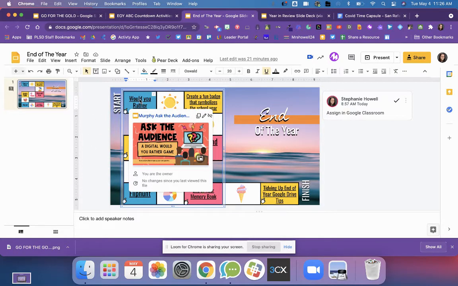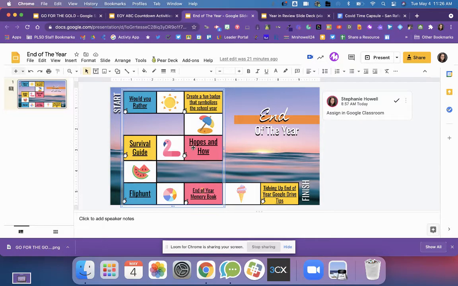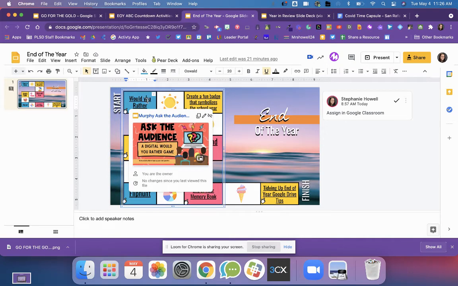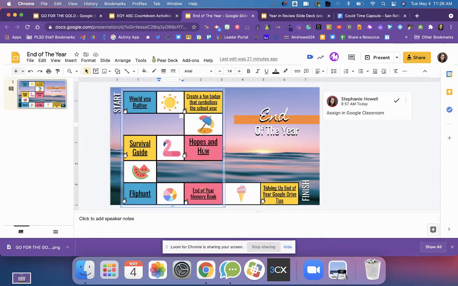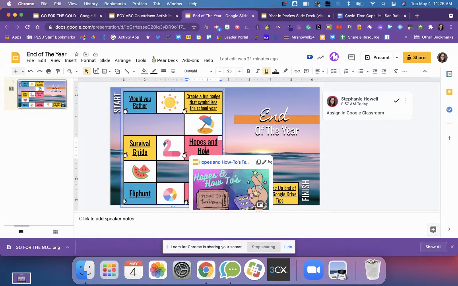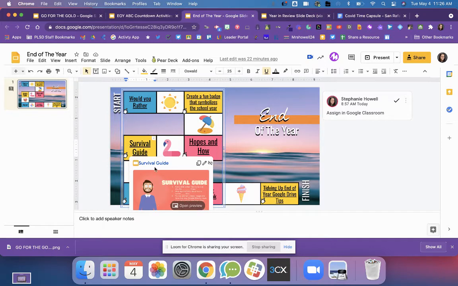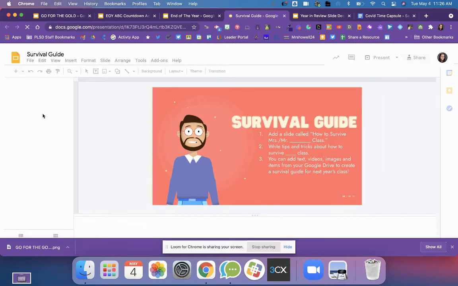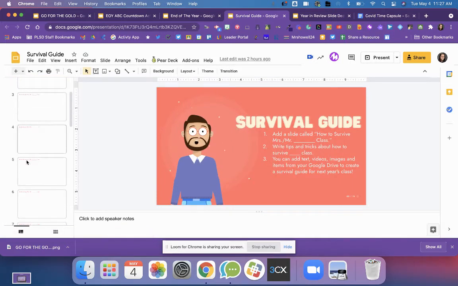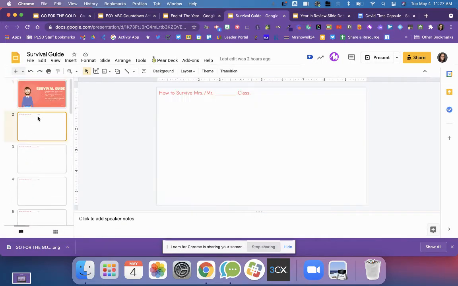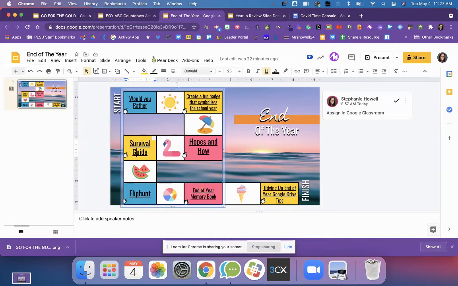Students are going to start off with a would you rather, and it's a playlist, so they're going to move at their own pace. So some students might finish this in 5 minutes. Another student might finish it in 7, and that's totally okay. Then they're going to create their badge that symbolizes the school year. They're going to do their hopes and how-tos. They're going to create their survival guide, and you can see right here how I put it into a Google slide rather than the Wakelet. So that way students can kind of have a template.